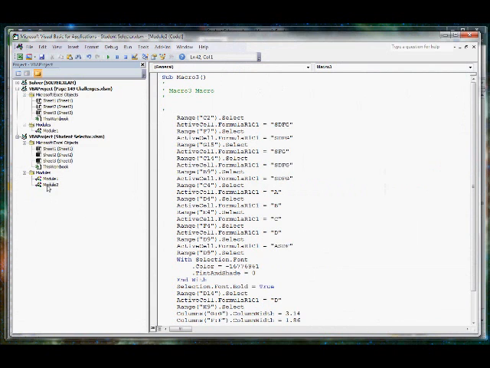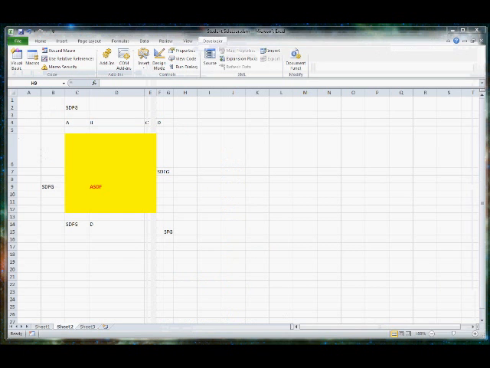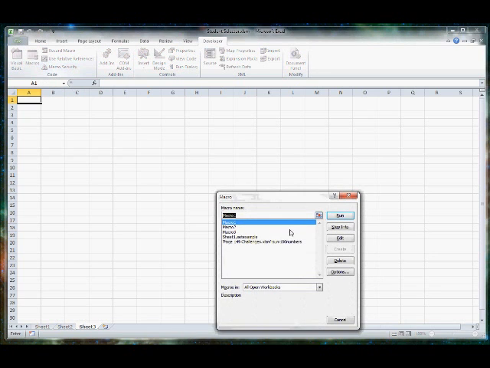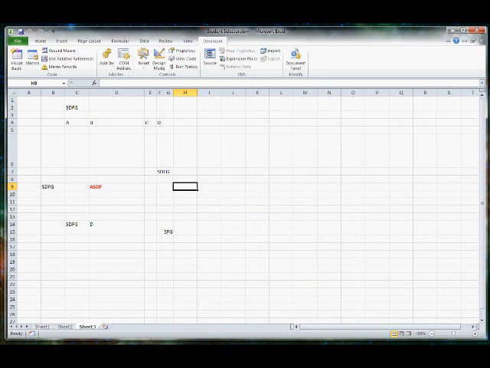Now we see we have a module here where it recorded macro 3. So all the code is here to redo what we just did. So I can go ahead and go to a blank sheet now. Go to macros. Here's the macro I just recorded. I can run it, and it'll do all the same things that we just did there.